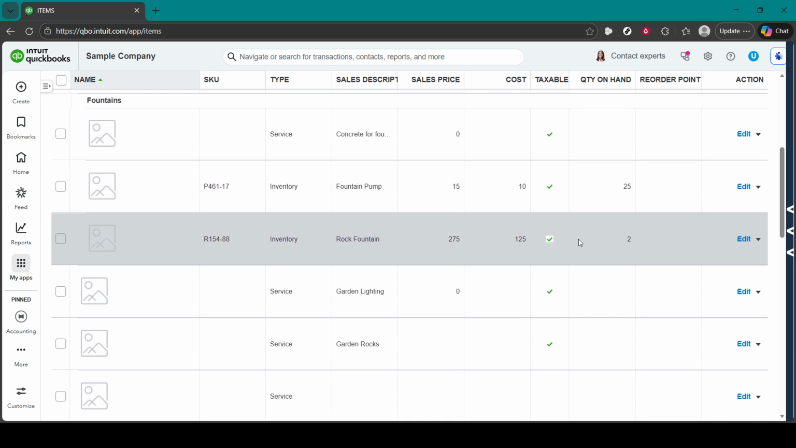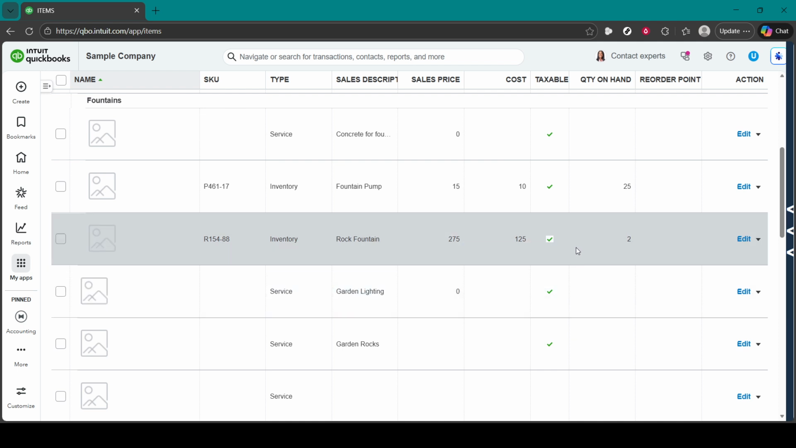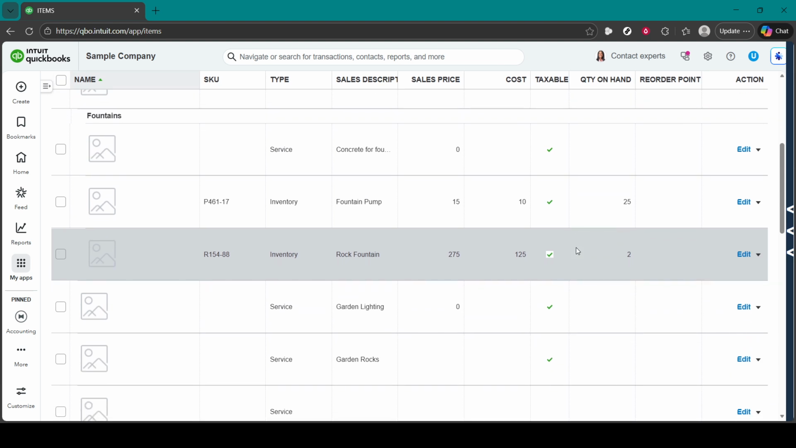Now, select the inventory you want to change. You can scroll through the list or use the search bar to find it by name or SKU. Double-check you have the correct item variant if you use similar names. Verifying the item now helps prevent corrections later.